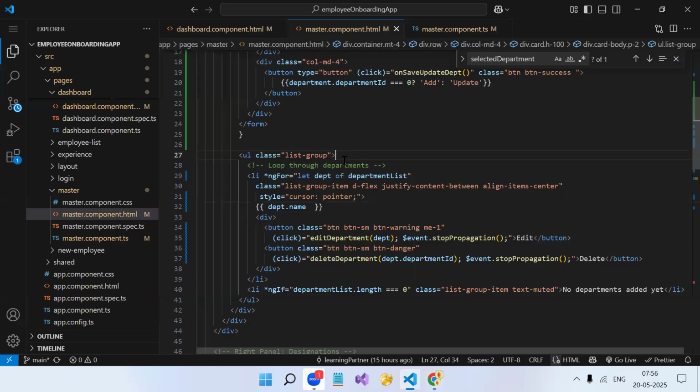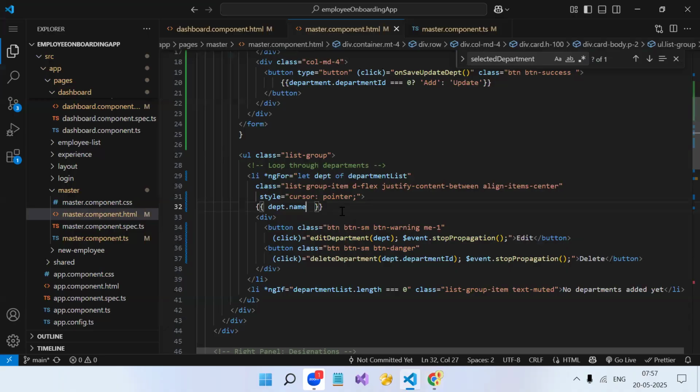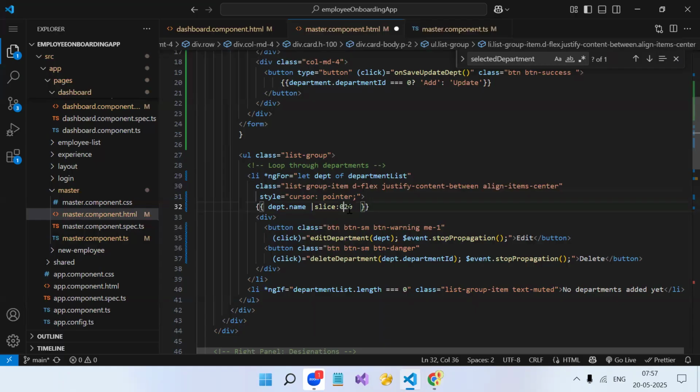Instead of showing the whole text, we will show a limited number of characters, and on the title property, as a tooltip, we will show the whole text. Correct? So which pipe do we use to show a limited number of characters? Slice. Let's say 0 to 20 characters. Something is wrong, I think colon. 0 colon 20.